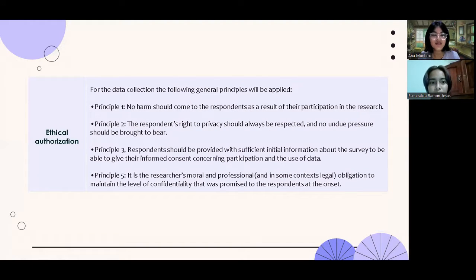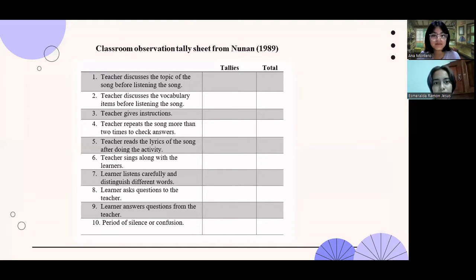Ethical authorization. For the data collection, the following general principles will be applied: principle 1, principle number 2, principle number 3, and principle 5. And this is an image of our classroom observation tally sheet from Nunan.